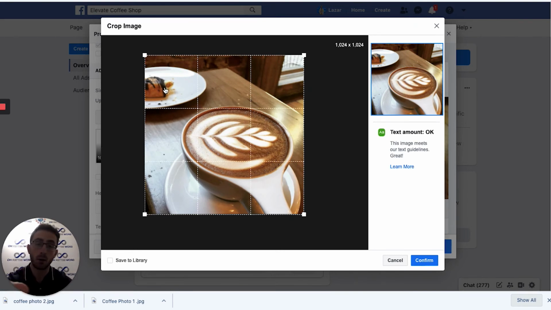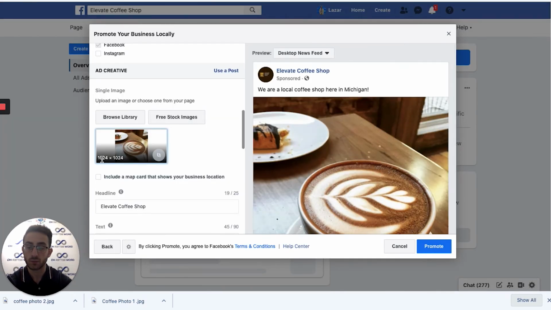So you can't have a bunch of text. It's got to be less than 15% of the image. It will go through, but it'll just get shown to a little bit fewer people. So you want to make sure that there isn't much text in your image. So we're going to confirm that one. So this is how it would look.